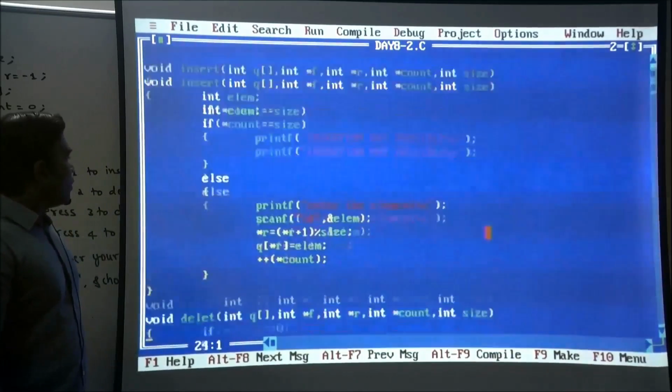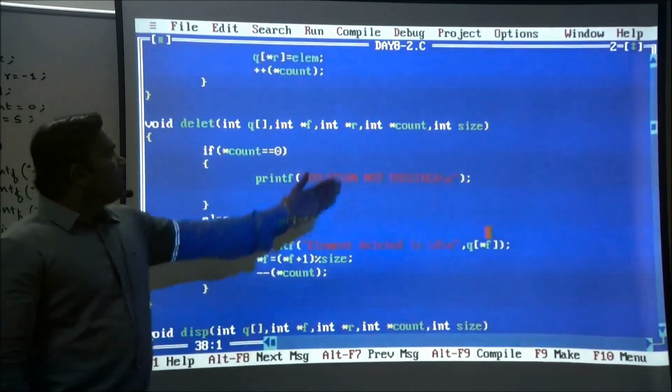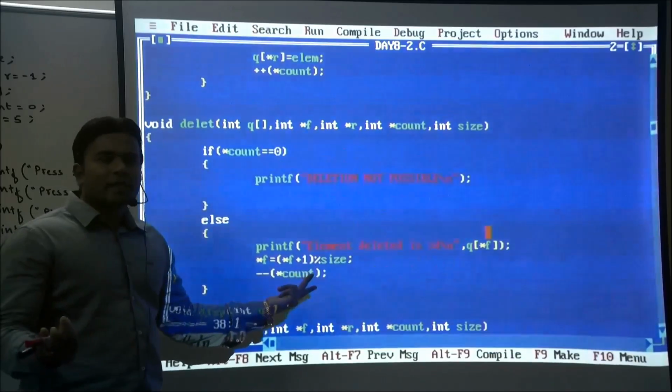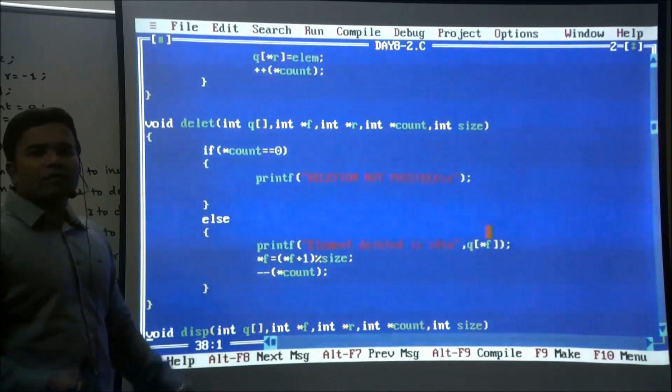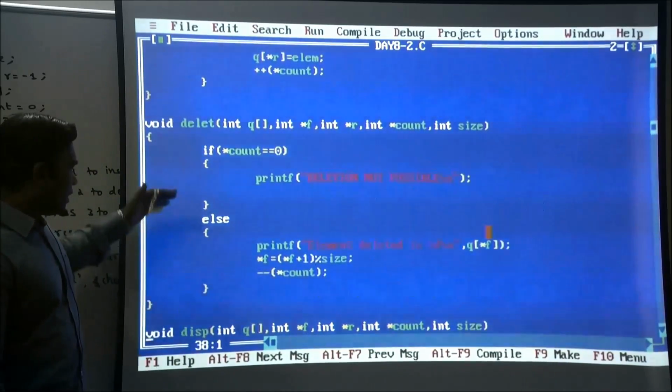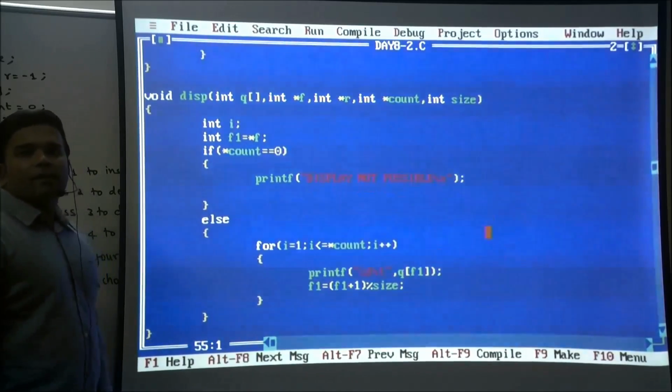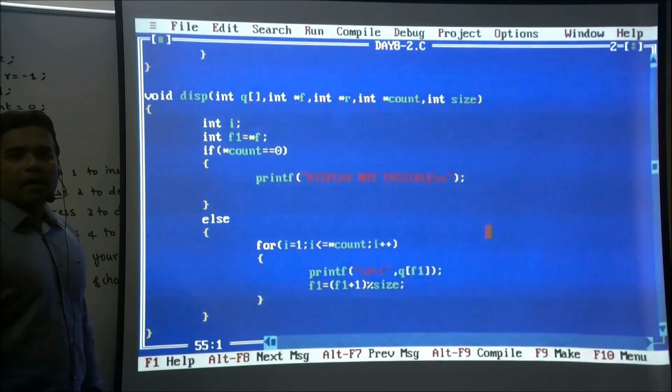Similarly, if you notice the delete also, wherever I have used size, I have included it as it is. I am not altering size anywhere. I am not modifying it anywhere. Similarly, if you notice the display as well. I hope it is clear.